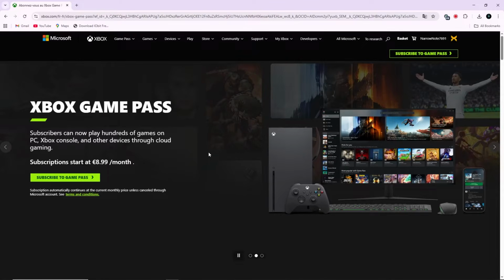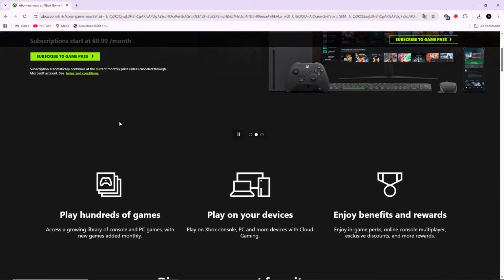First, you will need to have an active Xbox Game Pass Ultimate subscription. Without Game Pass Ultimate, you will not be able to access xCloud or play UFC 5 on your PC.